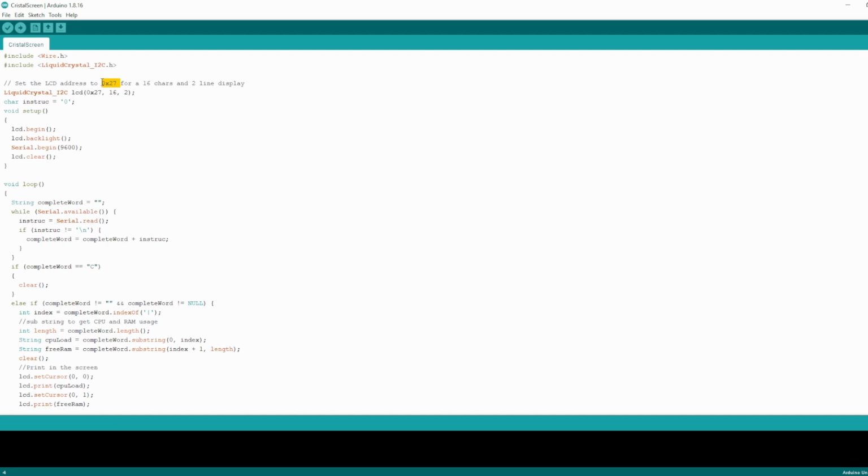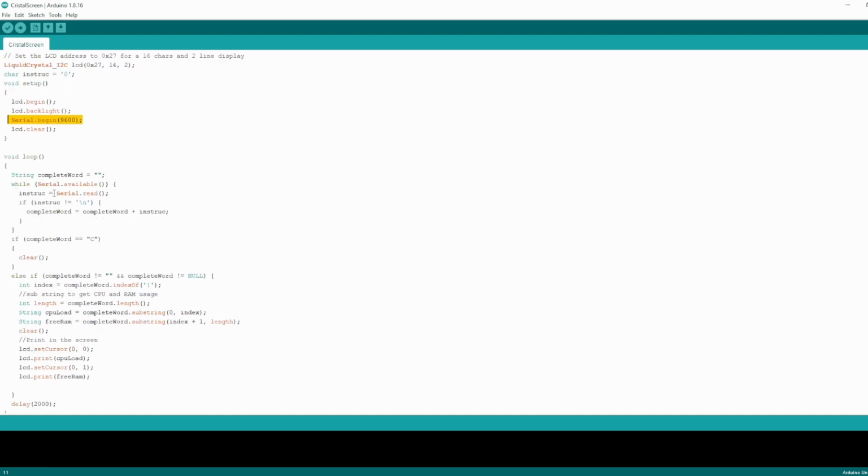Then a few variables that we will need later. In the setup function, we will just set those values. Obviously, we will need to read those values through the serial input. Then when we start in the loop, we'll do a few things to read the elements that we are reading from the serial input. First thing, I declare this variable, completeWord. It will make sense in a moment.